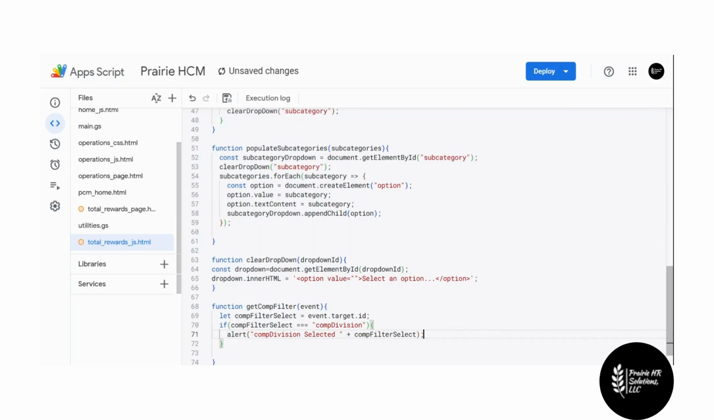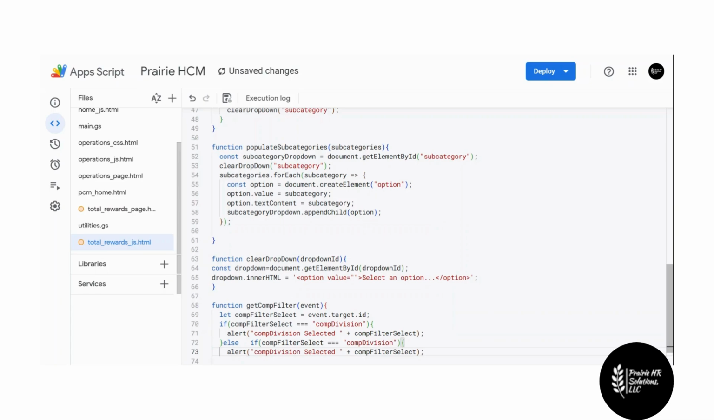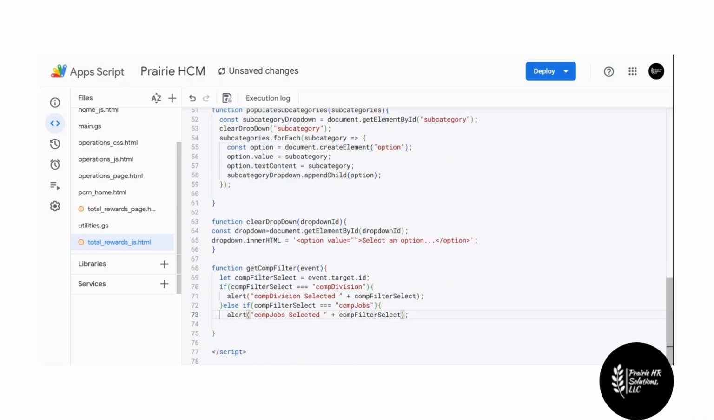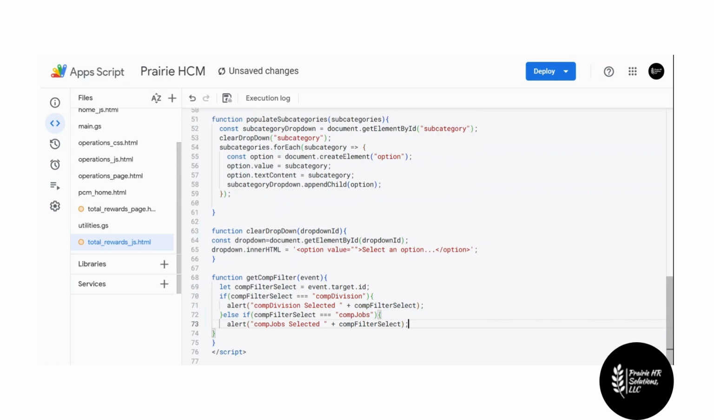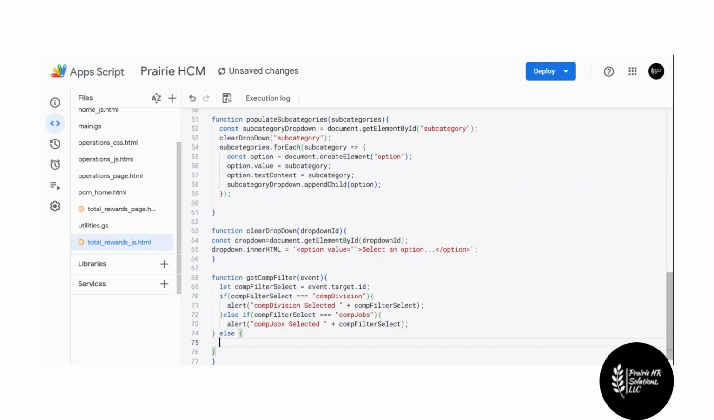And then if it's not equal to this, we can give it a second condition to check. And if it's equal to comp jobs, which is the job title one, we can say simply comp jobs selected, and this comp filter should be comp jobs. And then if that fails, we need to give it something else. And right now we'll just say else do nothing.